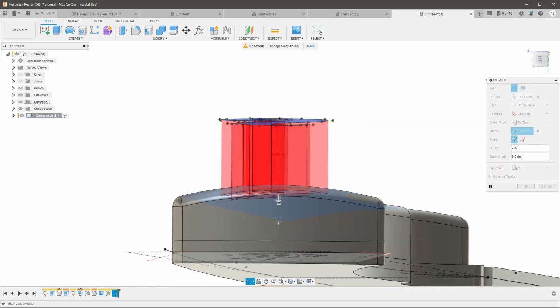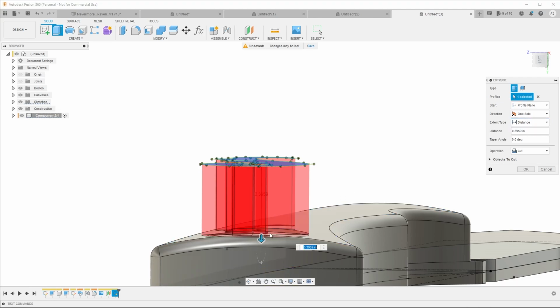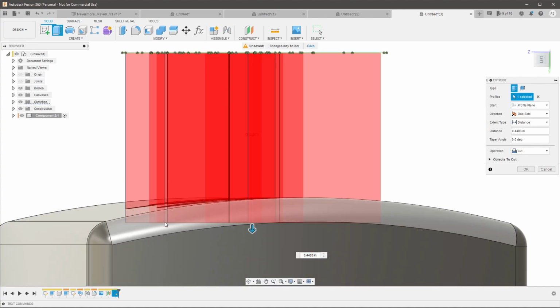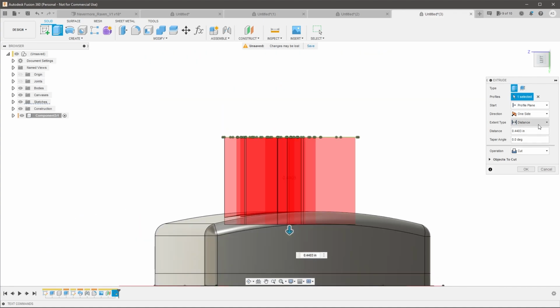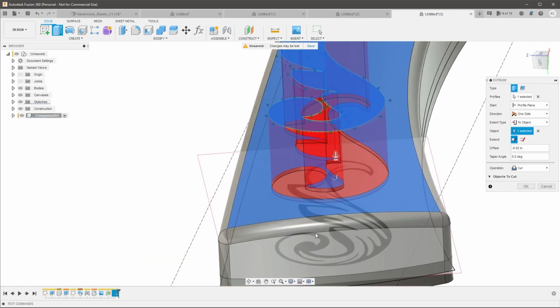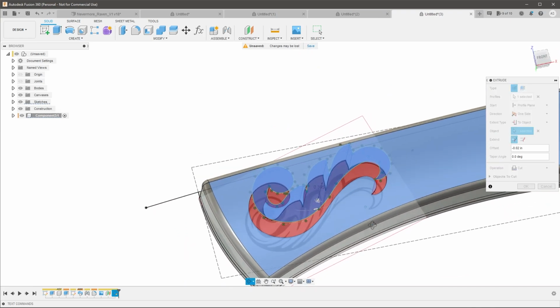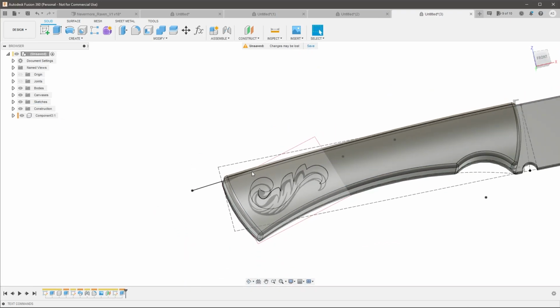If I take off "to object," for example, and I just go distance down, you can see that it's actually remaining flat on the bottom. But because I did the "to object" here, it's creating that curved surface for me, which is great, which is basically doing the same thing as an emboss. And I can hit OK.